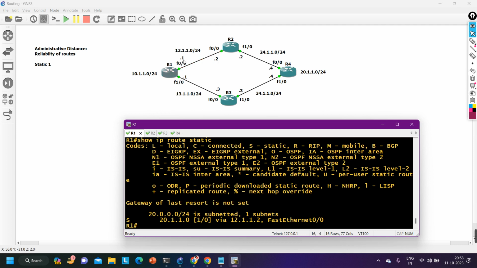If FastEthernet 0/0 is up, this interface is up, or the link between router 1 and router 2 is up, the router will use the primary path, meaning this path. If the link between router 1 and router 2 goes down, the router will automatically start using this path via router number 3. Got it?